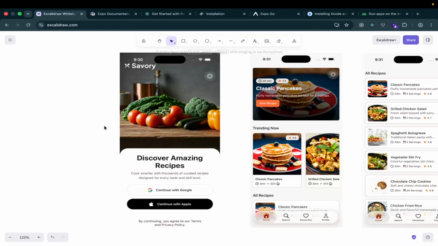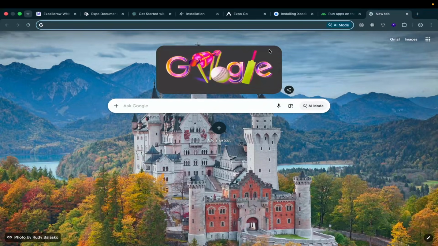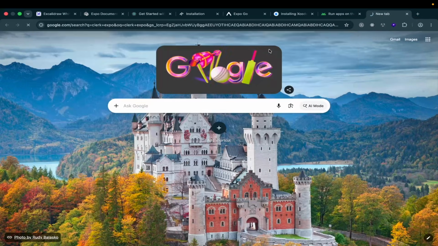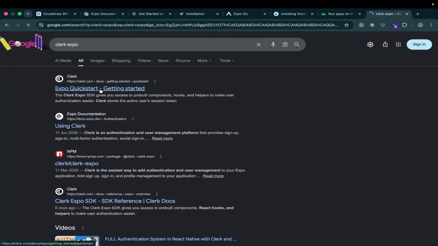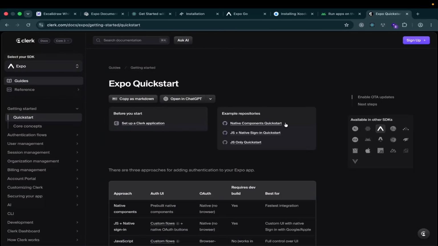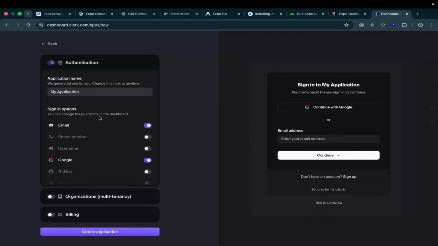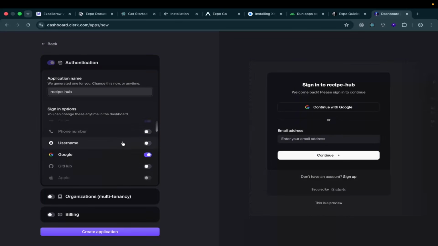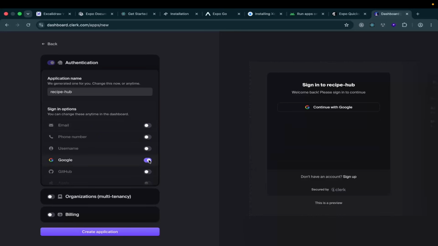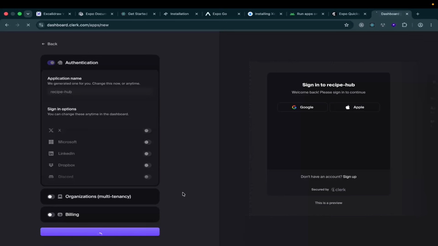For authentication, we are going to use Clerk. So let's search Clerk Expo, go to this link and simply sign up. So I have signed up to the Clerk dashboard. Let's create a new application. Let's call it Recipe Hub. I'll turn off the email. We'll provide sign in with Google and sign in with Apple. We'll provide these two options to the user and simply create application.